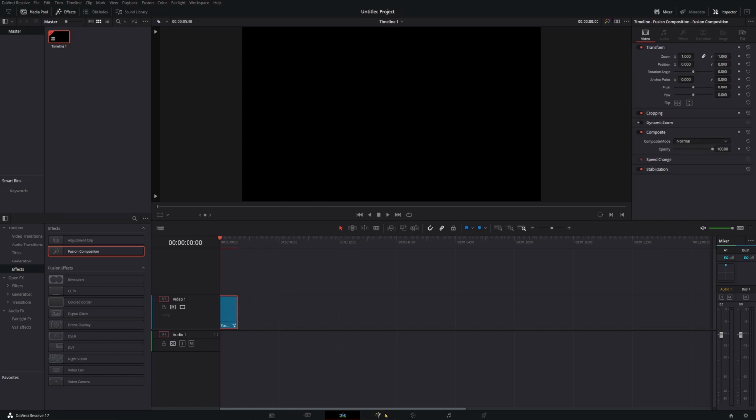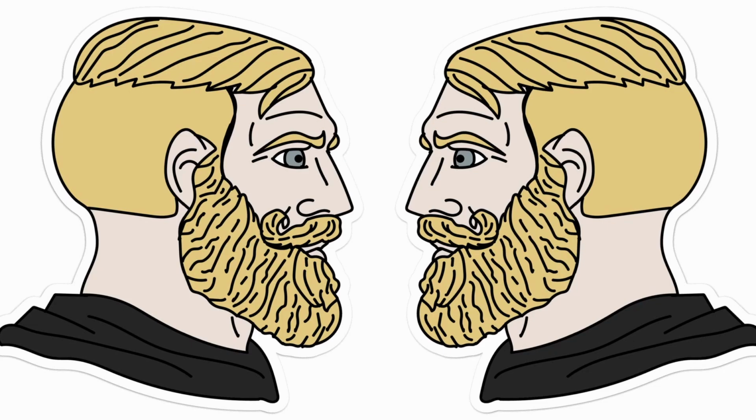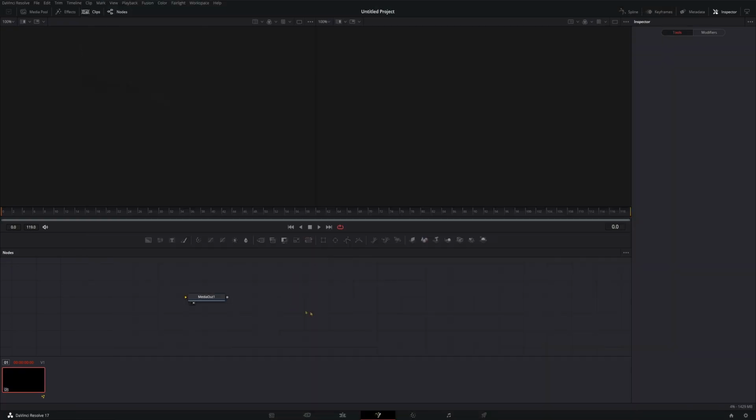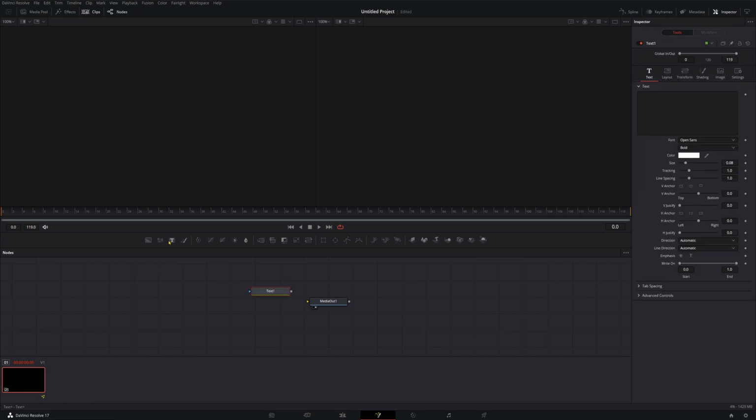Now, we'll click this magic wand to get to the Fusion page. Unless you're a hotkey Chad, then you just press Shift 5, and we'll find ourselves in the VFX region of Resolve. Fear not though, we're going to do this the absolute easiest way possible. Double-click somewhere among this grid to deselect Media Out 1. Once that red outline goes away, go ahead and click the T in this toolbar here, which will drop a text node into your nodes panel.